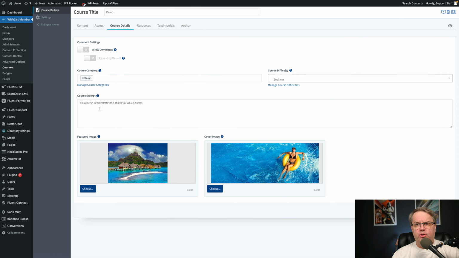Now, if you have an excerpt that you want to put in here, so I said this course demonstrates the abilities of WLM for Wishlist Member Courses. You have a featured image, which is the small card that you see. And then, of course, you have the cover image, which is kind of like the banner that goes across.